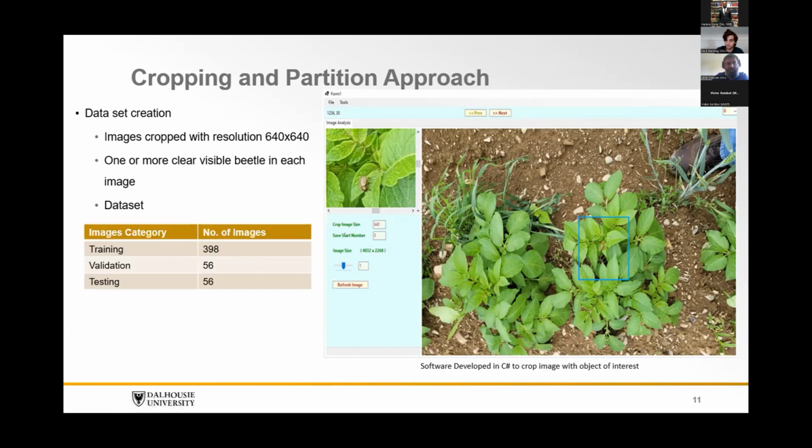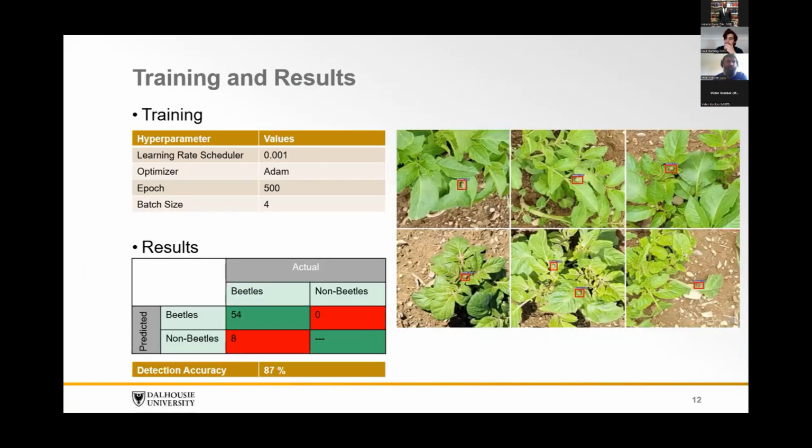After this approach, we generated another data set that includes 398 training images, 56 validation images and 56 testing images. Then we applied the same approach on the newly created data set, with the best parameters we found: a 0.01 learning rate scheduler, ADAM as the optimizer, 500 epochs, and a batch size of 4.